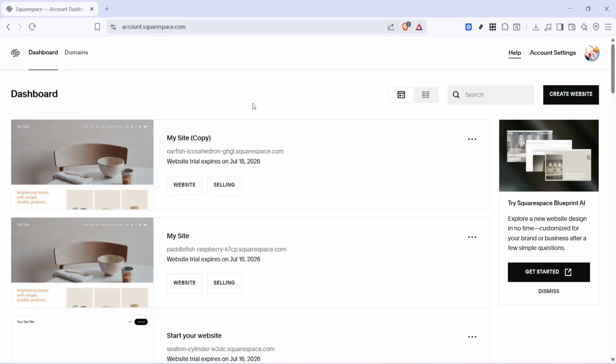A couple of things to know after you duplicate. First, the duplicate starts as a trial site. You can edit it and work on it without paying anything, and then upgrade to a paid plan whenever you're ready. Second, while your pages, content, and design settings all copy over, some things don't.